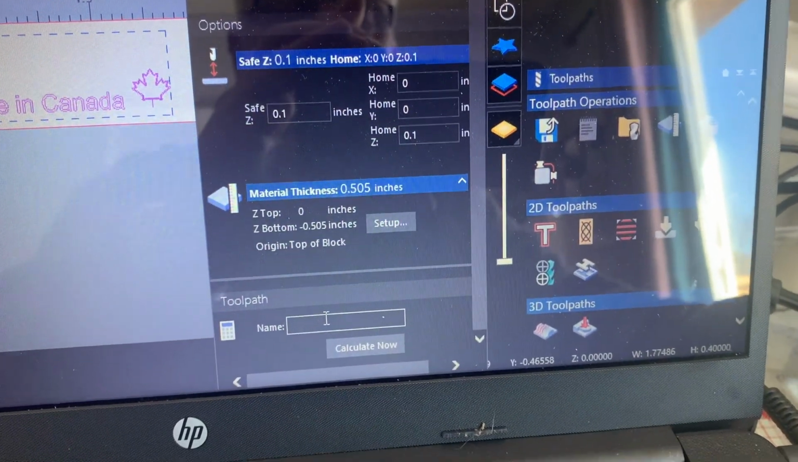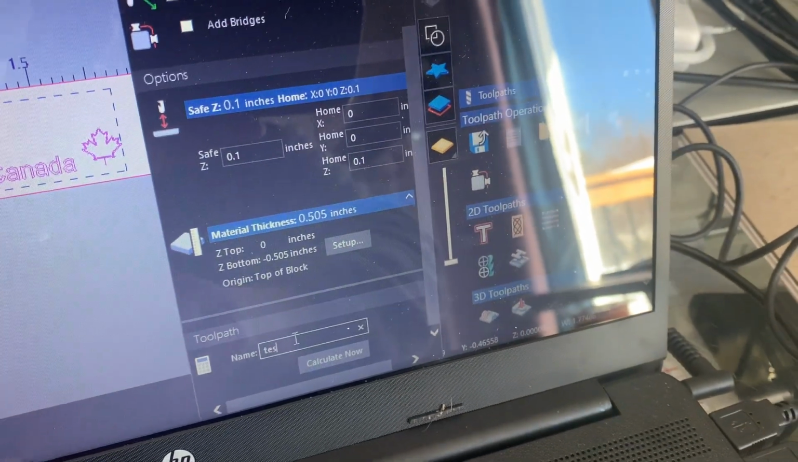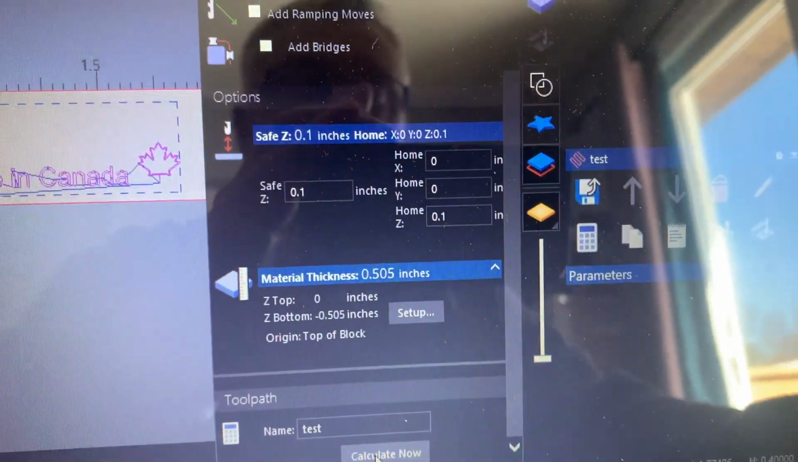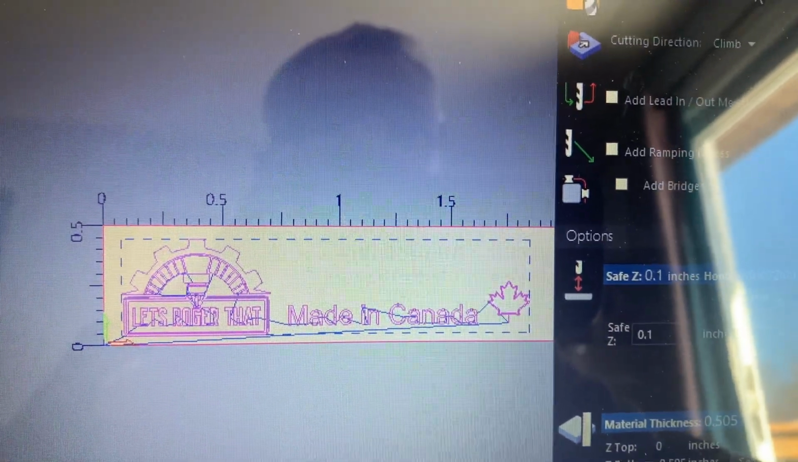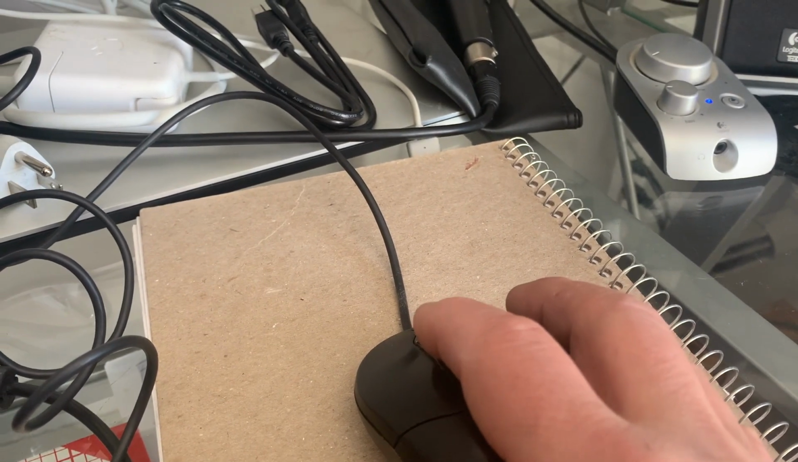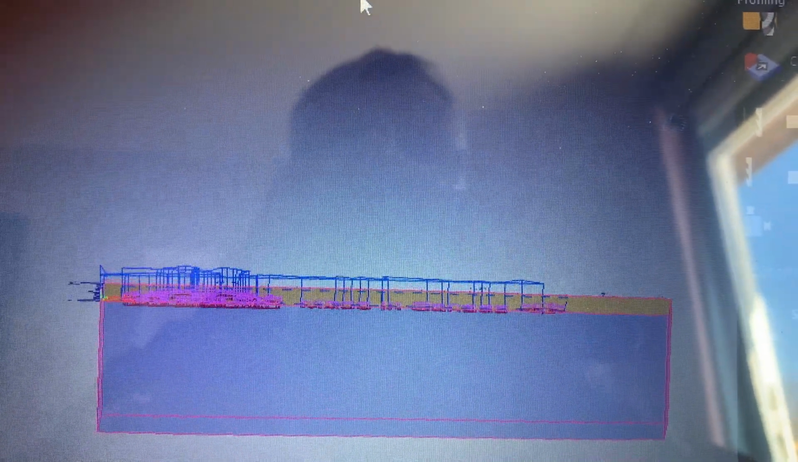Now at this point, give your toolpath a name. Sorry, but I'm going to try to type this in. So we'll do a test, right? And then calculate now. If there are no errors, it's going to trace out the toolpath. So let's just move this over for a second. And in Carveco, if you hold your middle mouse, this scroll wheel, and press it down, you can actually rotate the 3D model. Right, so let's keep rotating.